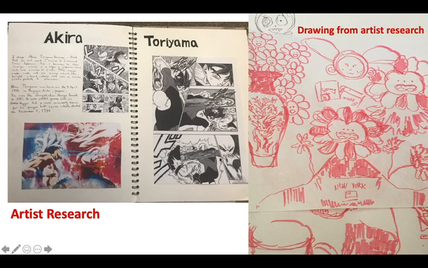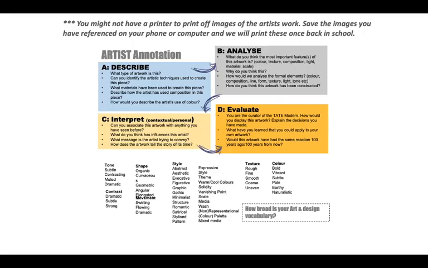We've got more artist research here, and then we've got some more drawings from the artist research. So again, thinking about materials and thinking about choice of colour. Do you want to maybe use something that's unrealistic? Do you want to use just one colour? Do you want to draw something that's a perfect copy of your original image?